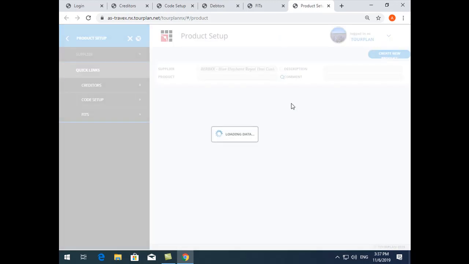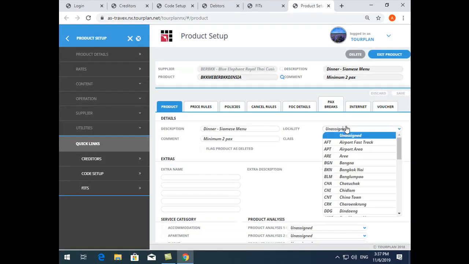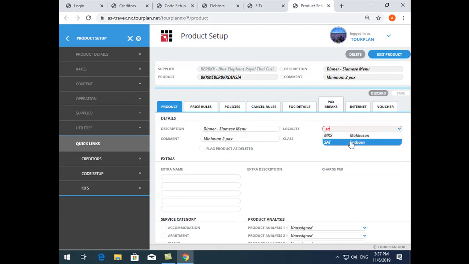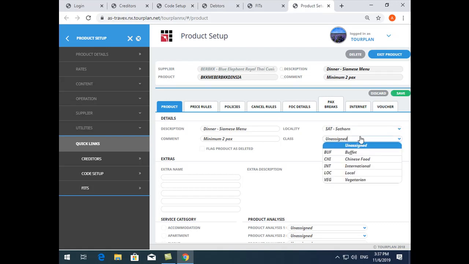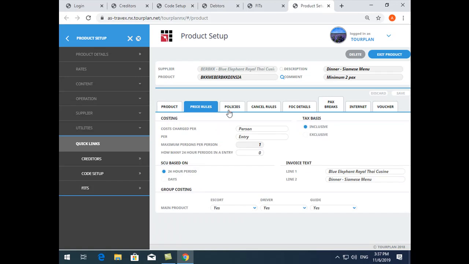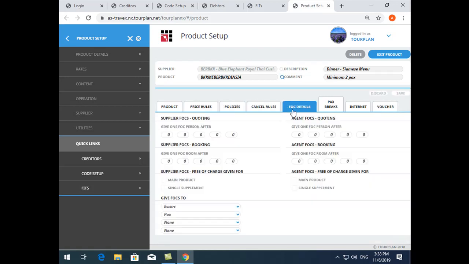So I save. So locality, you will have to tell where is it. I know where is it. Inside the Saton. Okay, per person per entry, so you don't charge driver and guide. Okay, policies, cancellation rules, this is all the same.